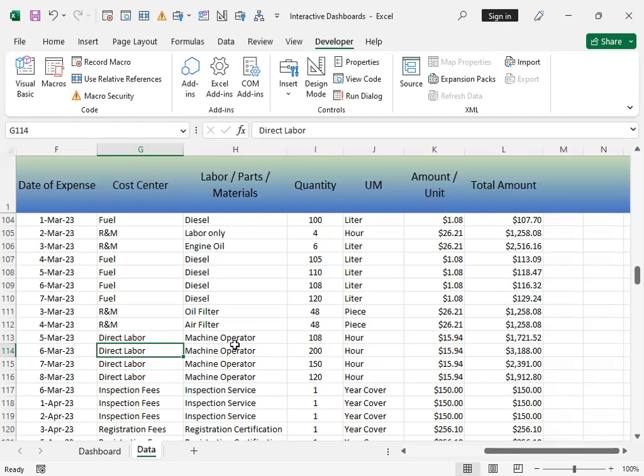Most likely, management or your boss is expecting you to submit a regular report for the cost performance of every vehicle and every department. And if you're going to analyze the data, especially the cost performance, right here in the spreadsheet, it would be difficult to do so.